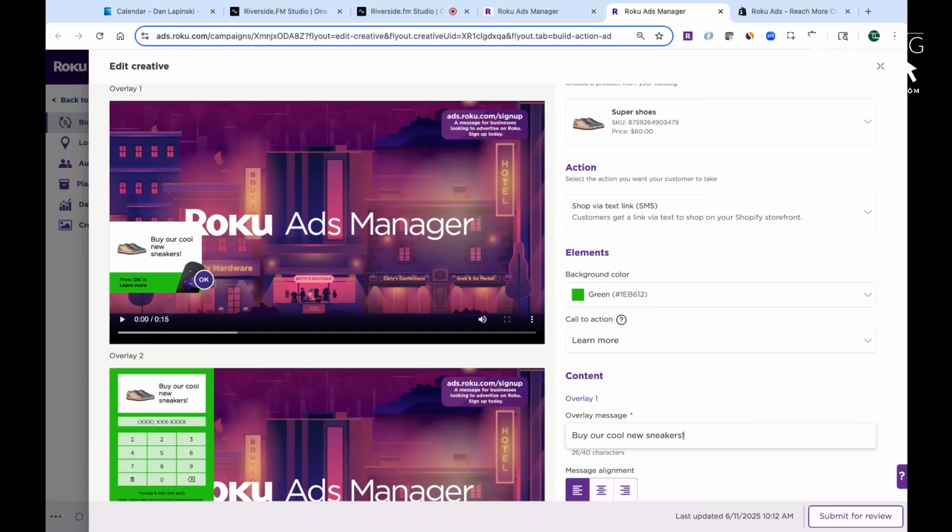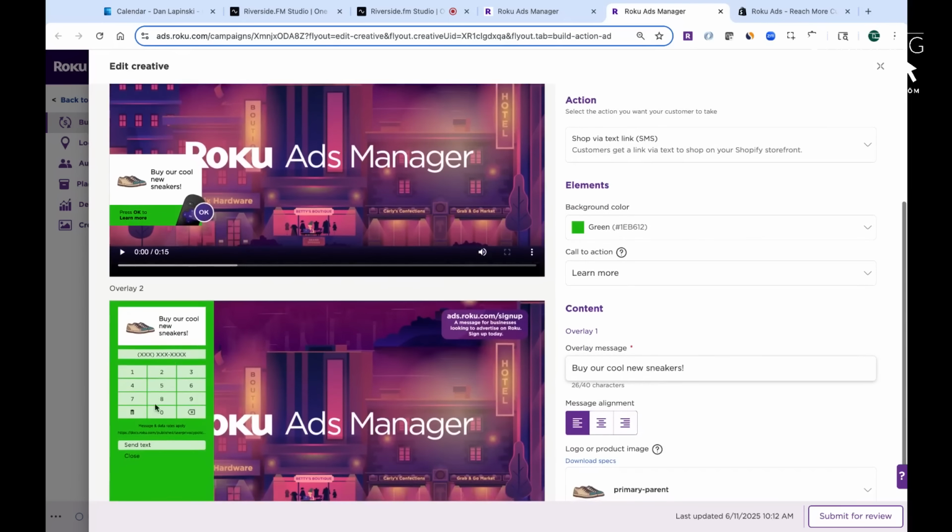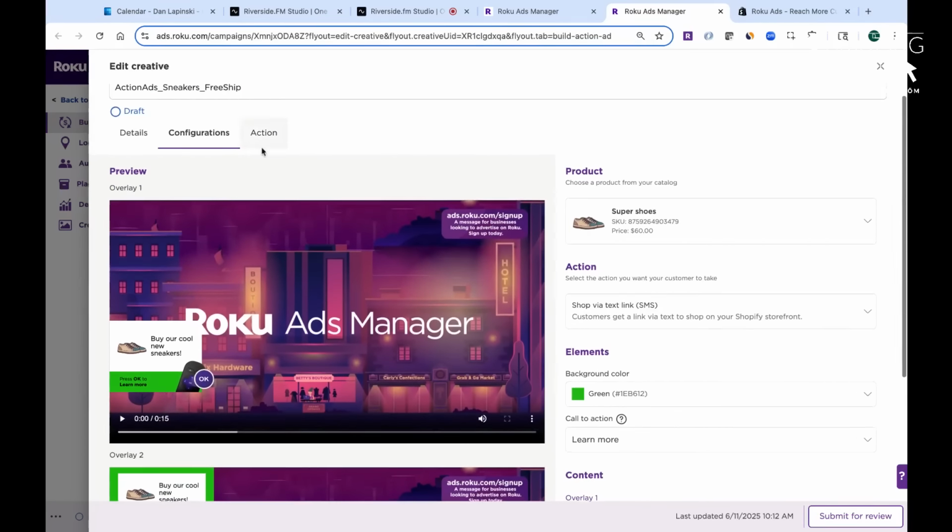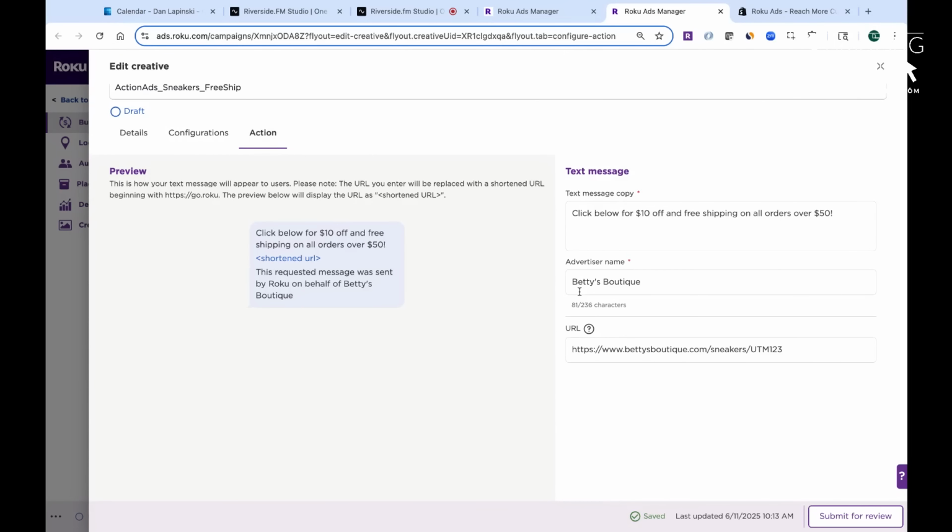with the Roku remote. But when they do, the ad pauses, they press OK one more time, and they can choose to receive a text message, which is also customizable. Nice. And again, free of charge. So customize that text message. Here we have click below for $10 off and free shipping. Maybe it's something like your first order.